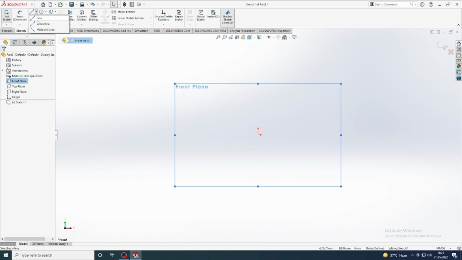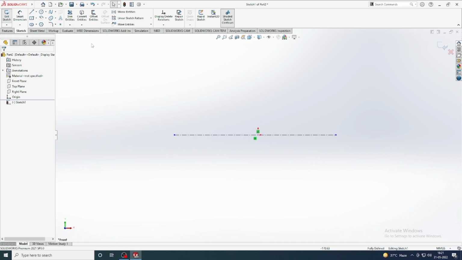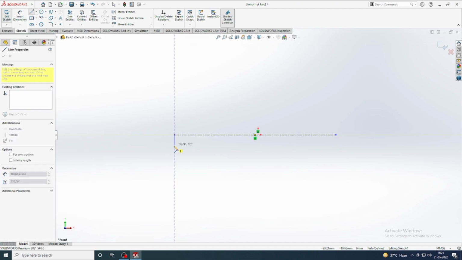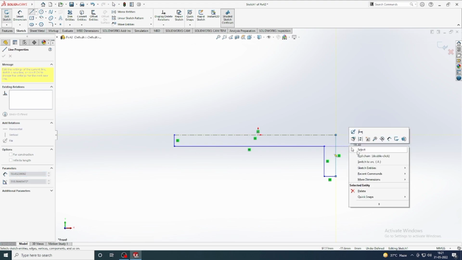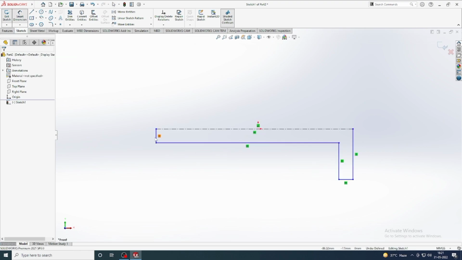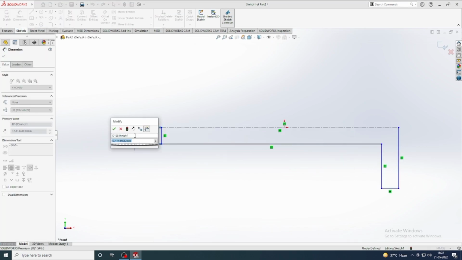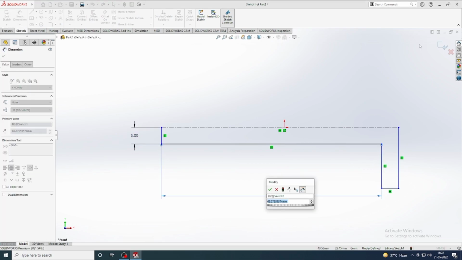Again I draw a center line and draw a line. Again I take a line. Now I draw the structure. Okay. Now I put some smart dimensions. I put this one 5 mm. That's fine. And this one I'll keep 80 mm.